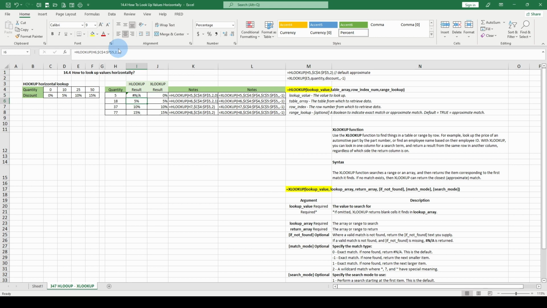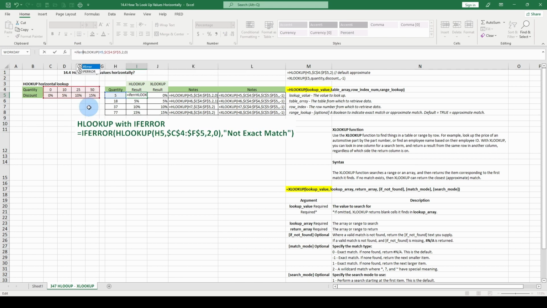Keep that in mind. If you're looking for an approximate match, you can leave the 4th argument blank, or you can make it work explicitly. If you are looking for an exact match in this scenario, and you know there's a possibility of an error, we can go in here and we can insert that IFERROR argument. And all you do is you put in IFERROR, and I showed you this before. You're going to need that HLOOKUP locked up in parentheses.